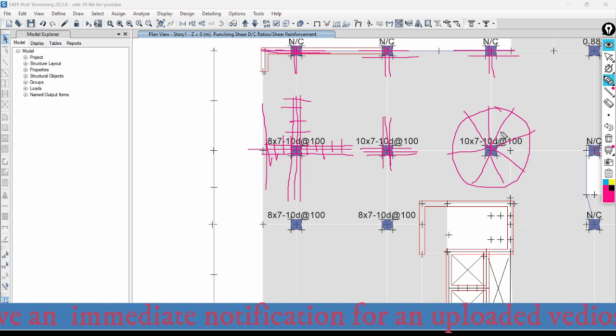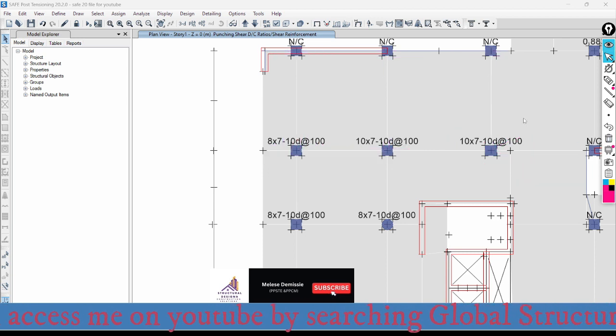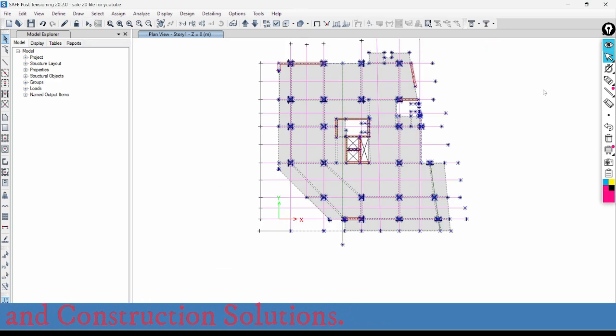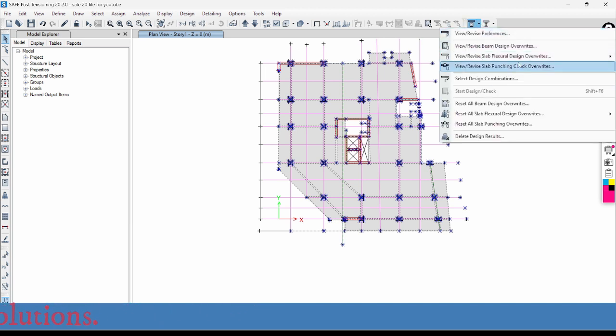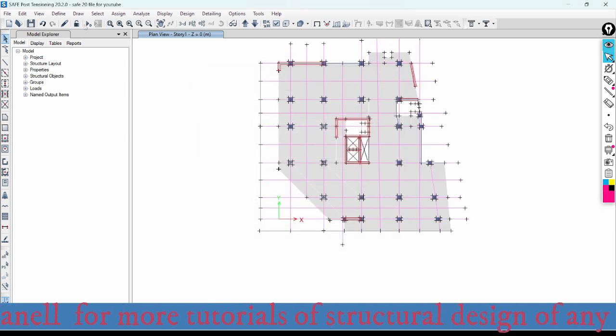Okay, now let me design for radial arrangements of river ties. To do this, I need to unlock the model. So I need to select all the columns. So go to here and now override the punching shear design. So here, the values for stud rail, and I can use for river ties in radial arrangements. Now click OK. So run the analysis.